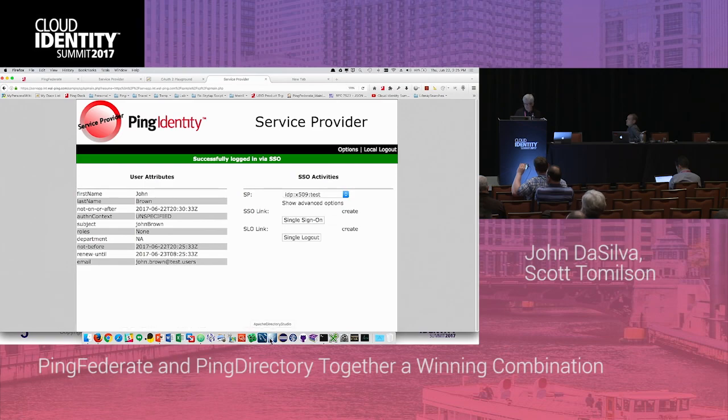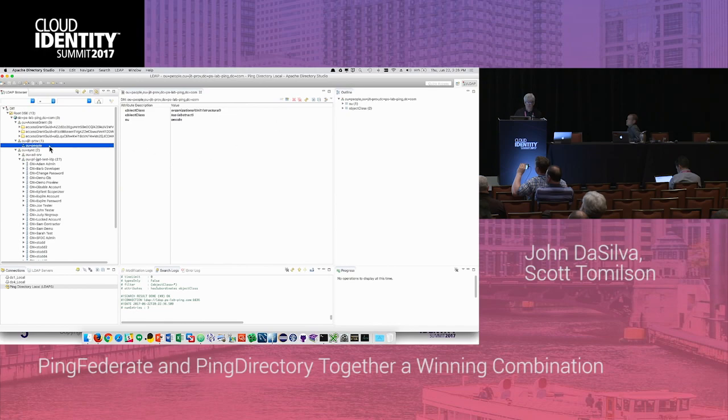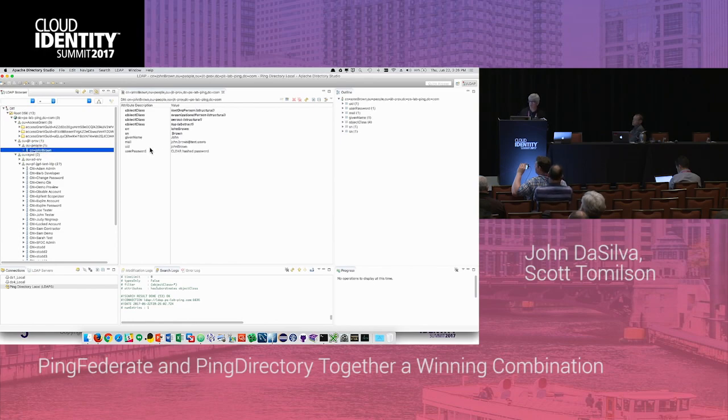But if we go to our directory and do a reload, there's John Brown with the attributes I decided to map into the directory. So now my user is provisioned. This takes care of adding a user and changing attributes. We can detect that the new values we got are different from what we had before, so we can update attributes. But it does not, as Scott said, handle deprovisioning.